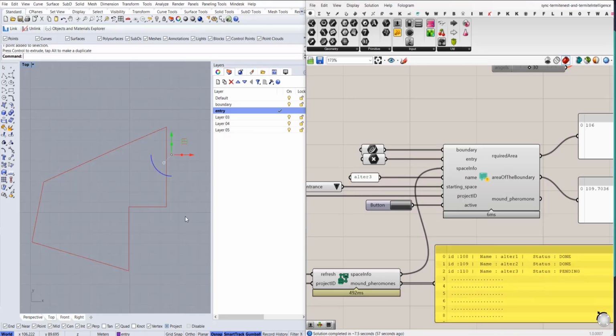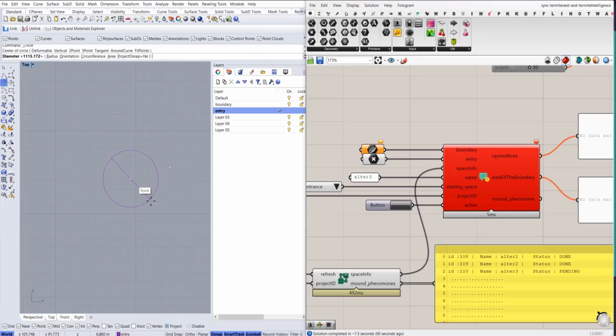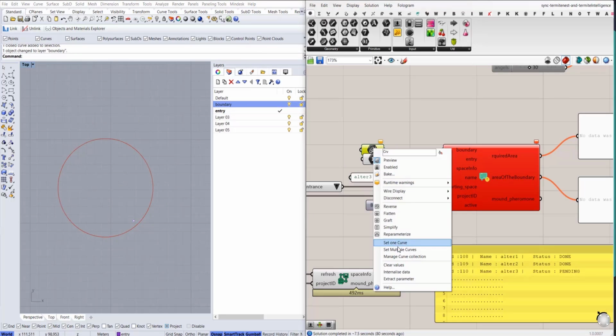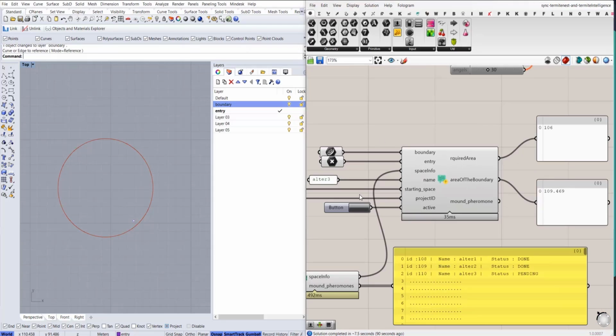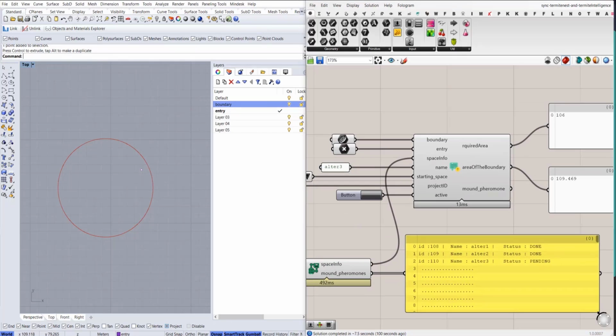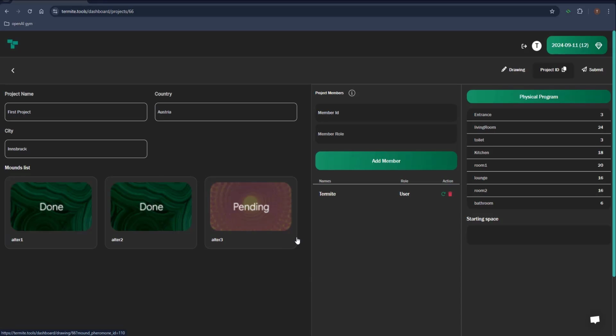Sorry, I just forgot to change the name. So I delete this and create a new circular shape. This is the size of this, and then I give it to the boundary. Let's put it up here like the others, but in the shape of a circle. And then inside my dashboard, I can see there.